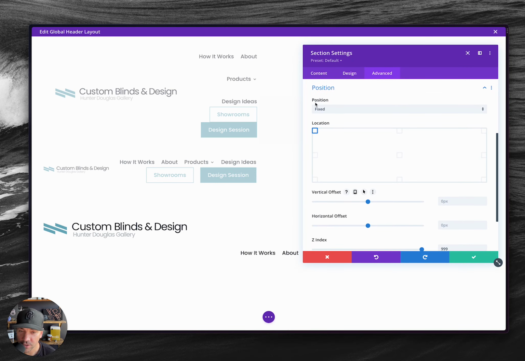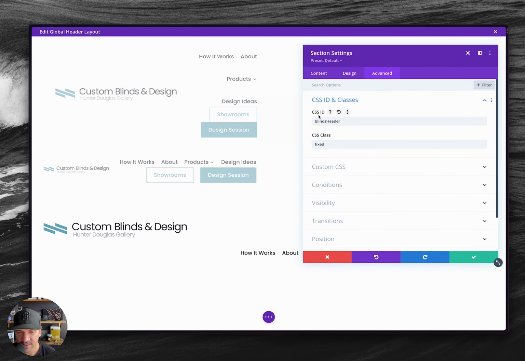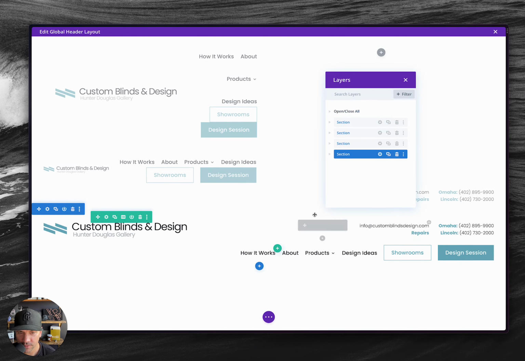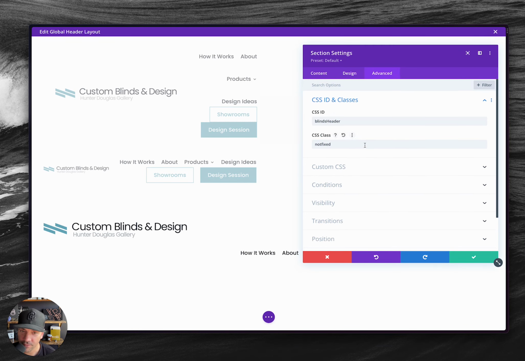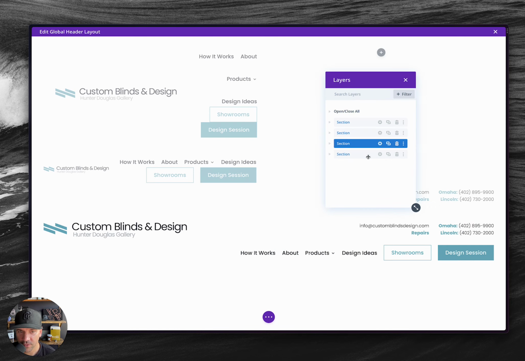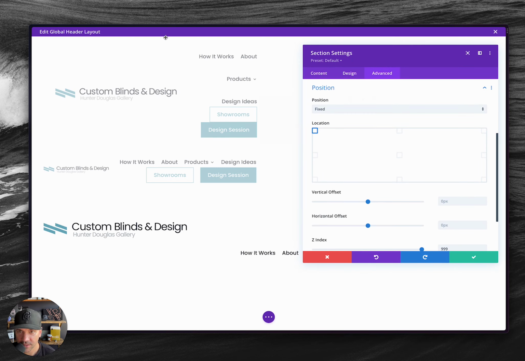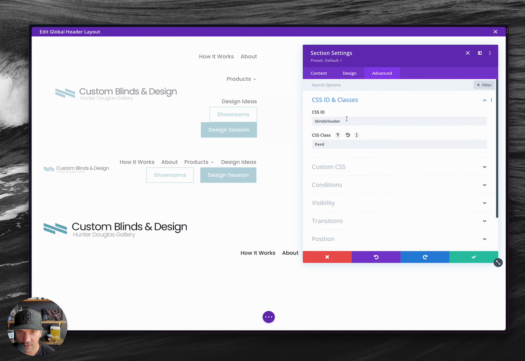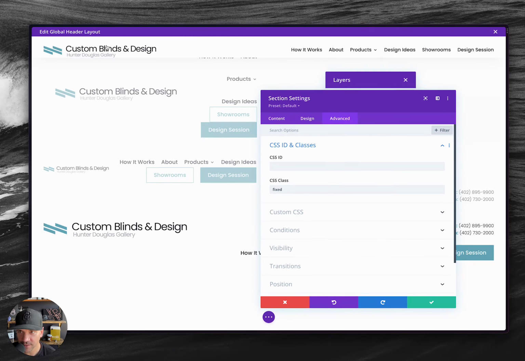And if I look at the position, you'll notice that it's fixed. And if I look at the class, it has the ID of blinds header and the class is fixed. If I look at this one, blinds header not fixed. And so you can see on this last one here, because it's fixed, technically it's probably hanging out up here. And I'm going to remove the class for a second here, this blinds header. And you can see it hanging out up there. So that's my fixed menu.